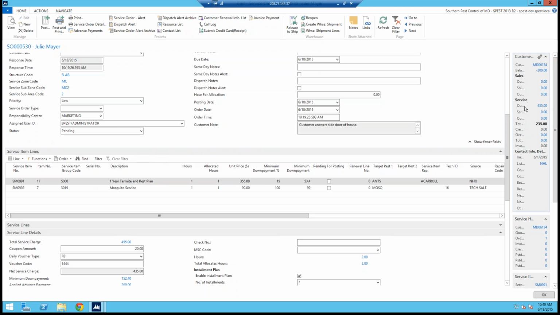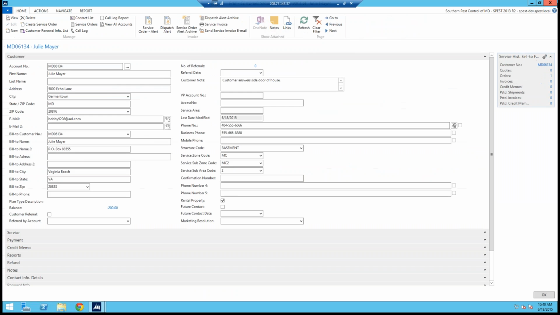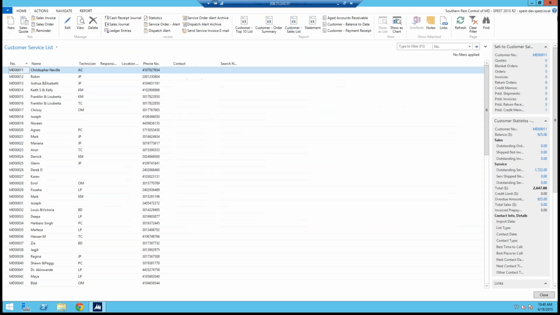I have one set up that I want to show, which is what would happen if somebody had been under contract in the past, in which case they would be a PIC. So let's go back just to the very beginning here. Okay, and this is our customer list.